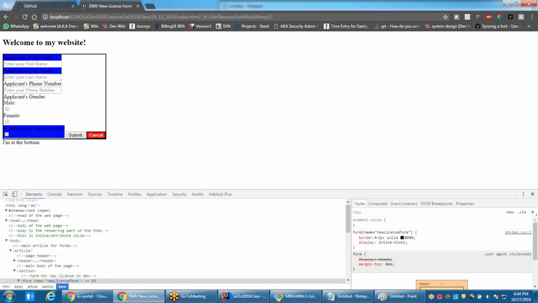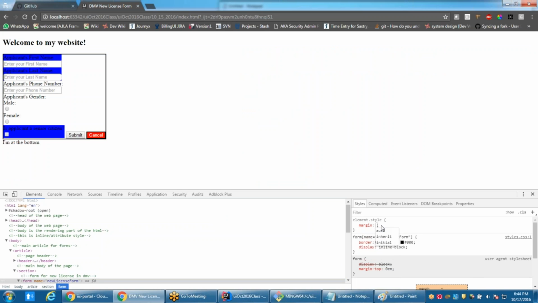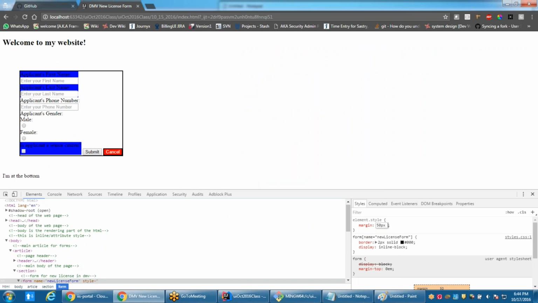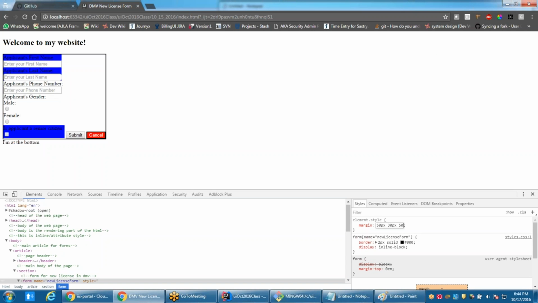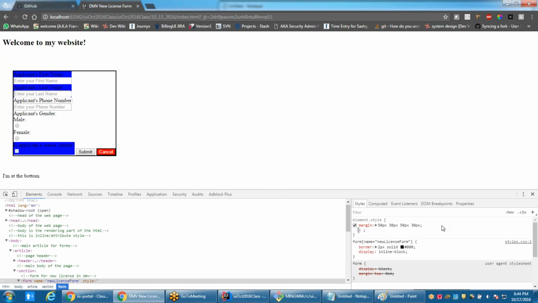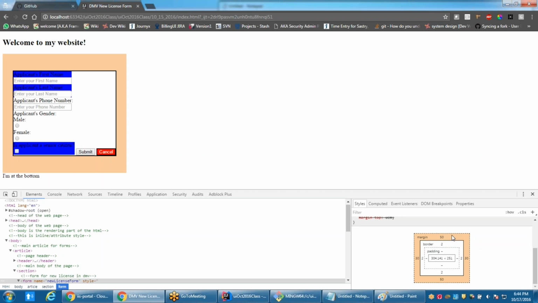let me refresh, go back here, let me say like this, margin, I can say 50 pixels from top, 30 pixels from the right, 50 pixels from the bottom, and then 30 pixels from the left. Okay, and you can see the same here in the box model. The top is 50, the right is 30, the bottom is 50, and then the left is also 30. Okay, this is how the style is as of right now.